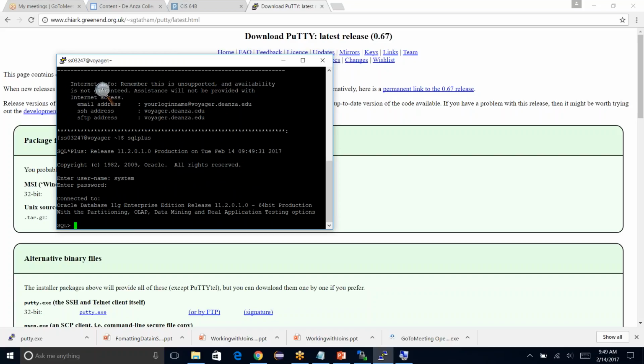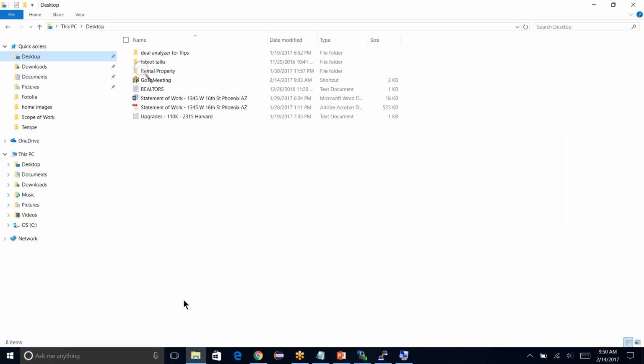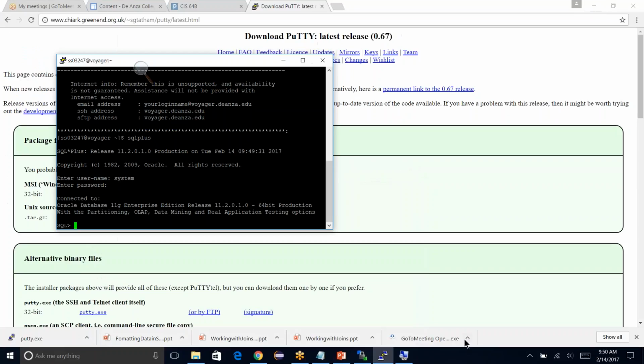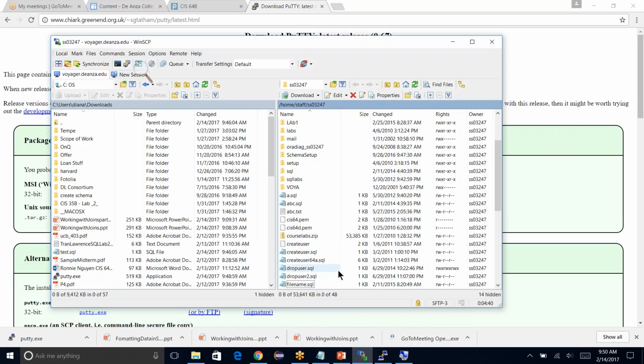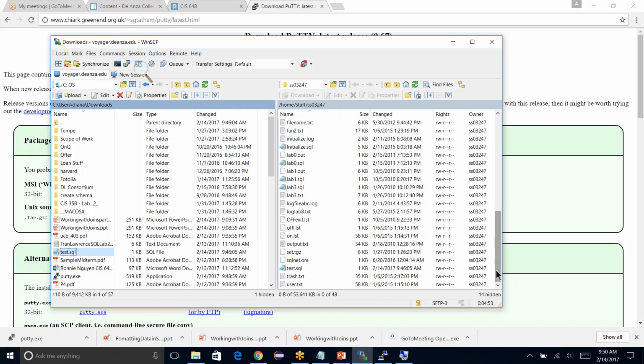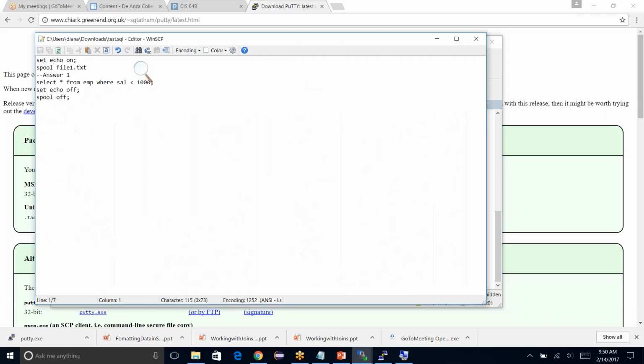And it likes me. So now I want to run that script that I created. Let's go look at WinSCP really quick, which I used for copying files. The script was called test.sql, right here, created this morning at 9:46. What test.sql is going to do, I can actually double click on this and read it, is create a file called file1.txt when it's done.